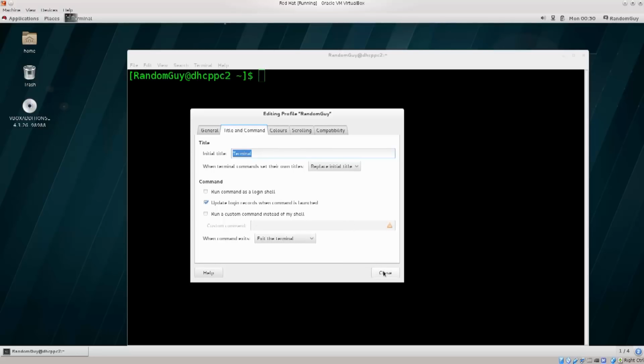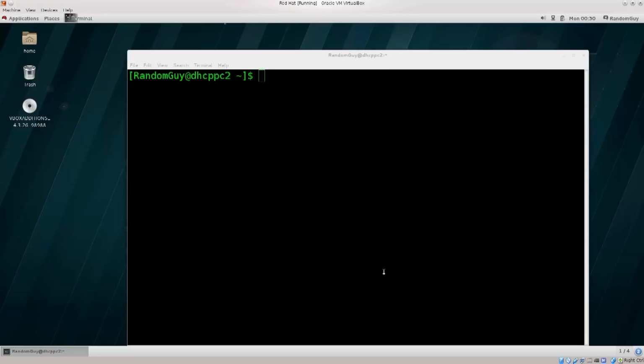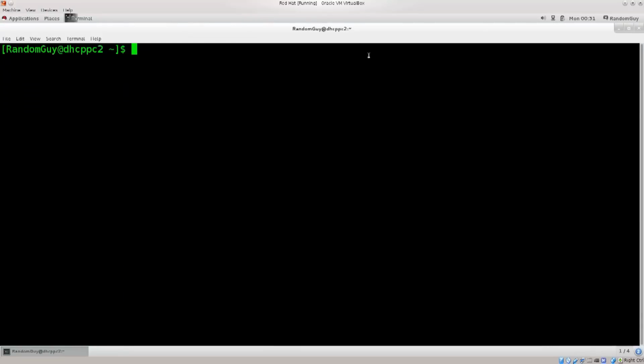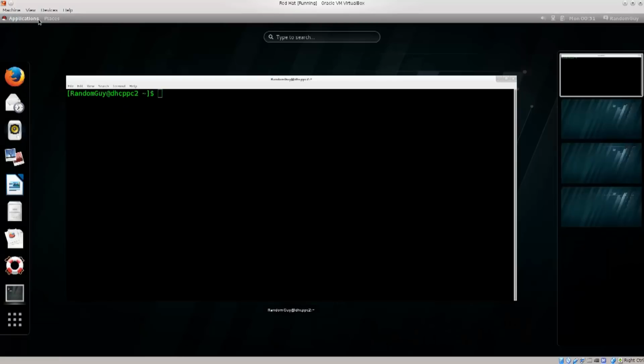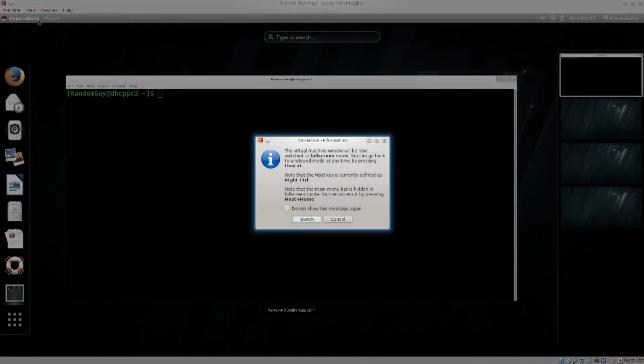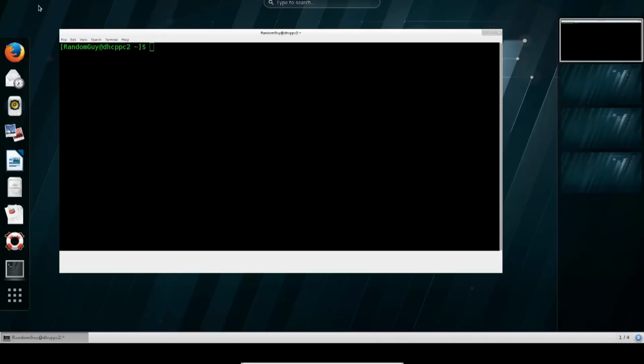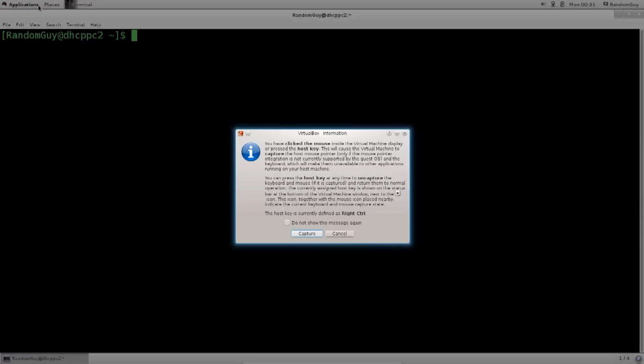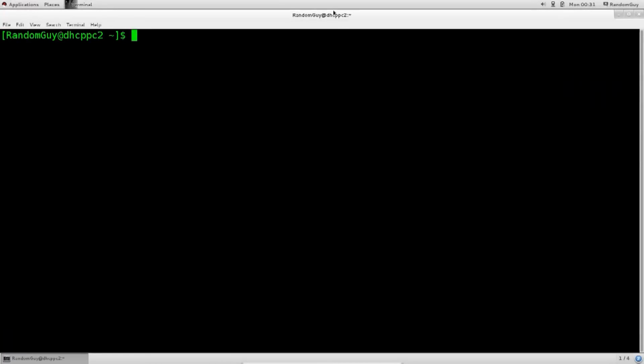Anyway, I'll just go ahead and close this, expand the terminal across the board, and I'm gonna switch to full screen. Okay, there we go. So it's across the whole screen, and now we can begin with some basic concepts.